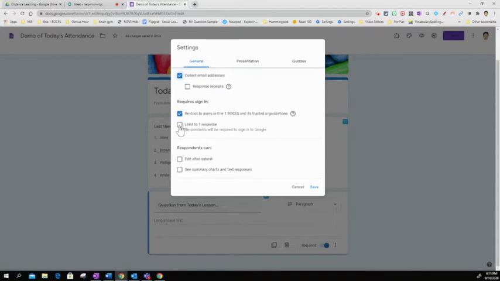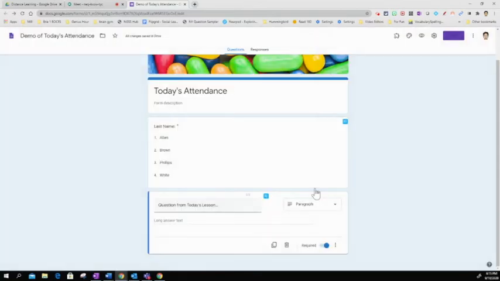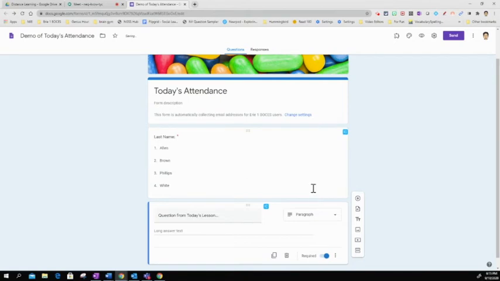You also want to make sure that you limit it to one response. Again, this is to ensure that students don't submit the entrance or exit tickets for each other and that they don't cover so that somebody cannot be there but still be marked as present. Once I turn those two things on, I'm going to just click Save.